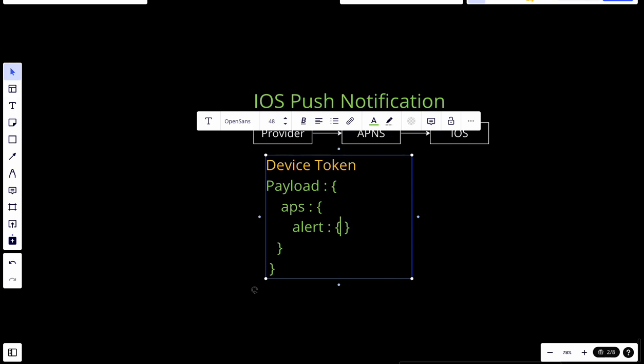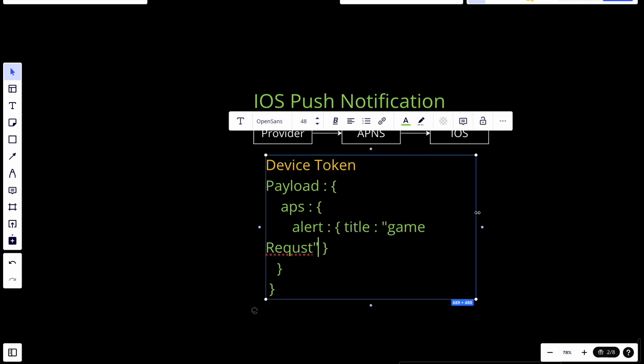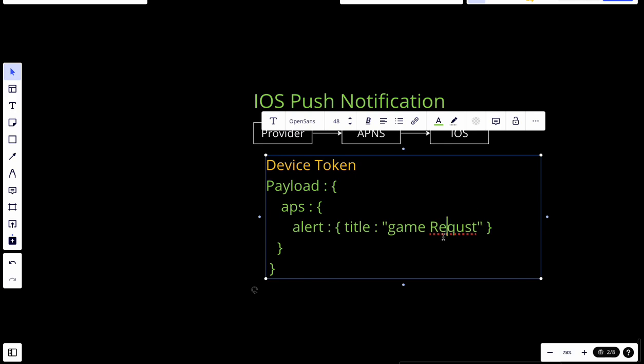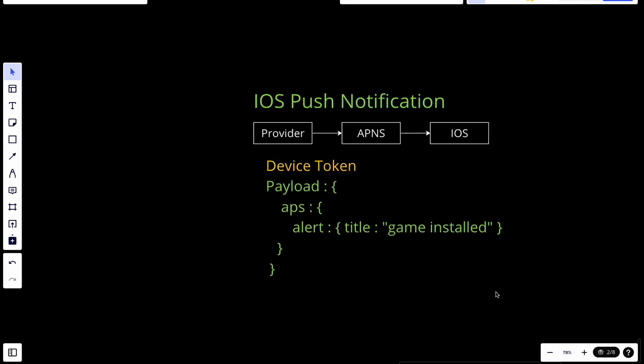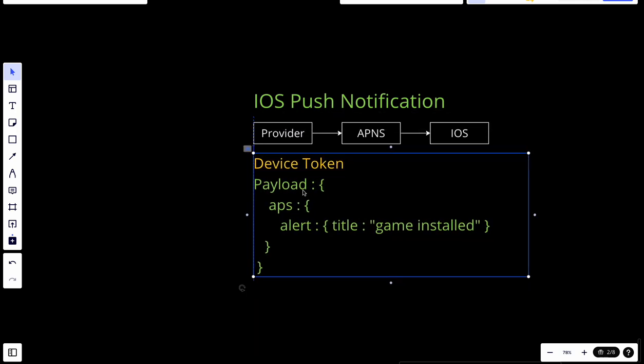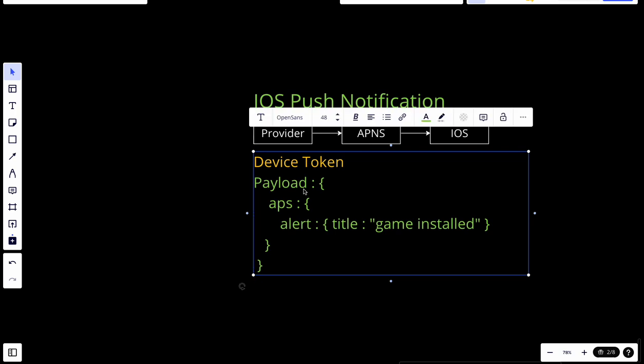Maybe another object, and we have alert, and we have more like title, for example. Maybe like game requests or something. It will be something like that, or like game installed, for example. So this is how the payload will look like, and how the notification will look like.